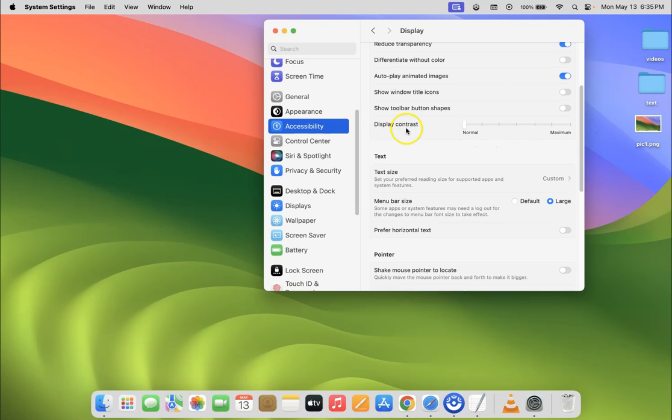And you can see here we have Display Contrast. You can adjust between normal and maximum by using this slider. And after you're done, you can close your System Settings. So let me close it.